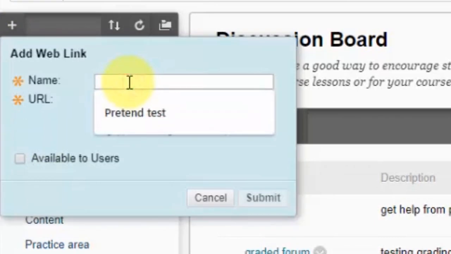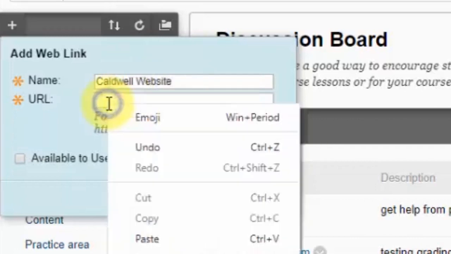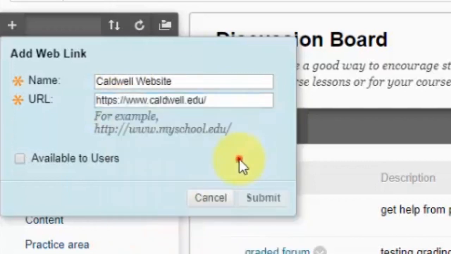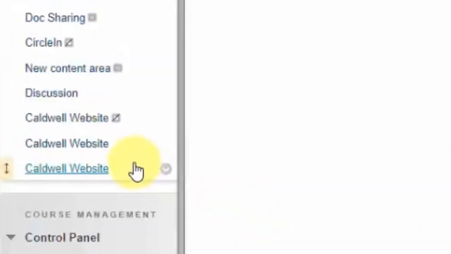So for practice right now, I'm just going to add the Caldwell website. And I've already copied the URL. Okay. Sometimes right after you click on that, this button will not be accessible, but just click on name again, put a space, delete it, and you'll see that button is clickable now. You want to make sure you always select make available to users and click submit.